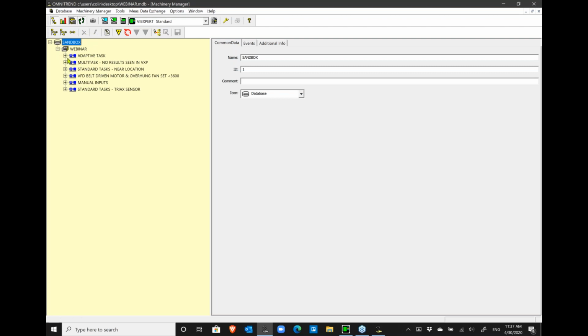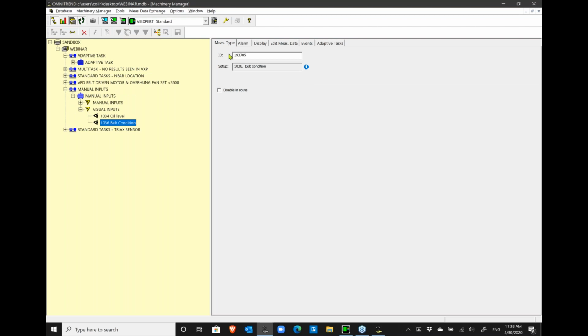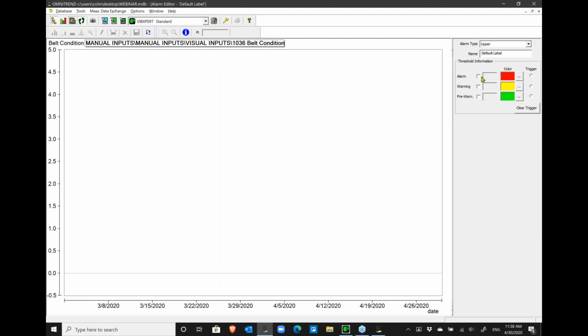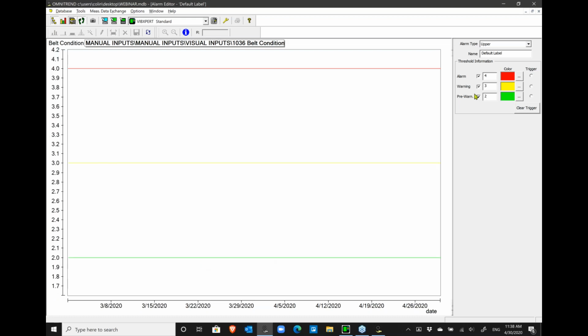Overall alarms are even simpler. We've done the overall alarms for manual input. They're very, very simple. We've created our belt condition here. We didn't put the alarms on, but we know what sorts of numbers we need to do, and it's just the same principle here. We just add an alarm for an overall. We want the alarm to be above 4, the warning to be above 3, and the pre-warning to be above 2. So we set that, and there are our alarms.